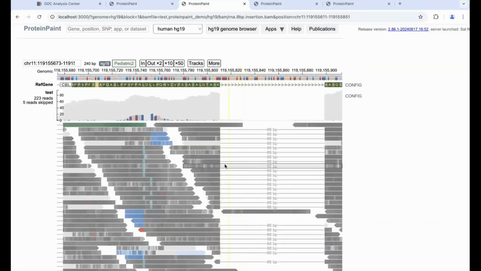Let me go back to the example. This example is from RNA-seq data. So we could see these spliced reads and the splicing over the intron.